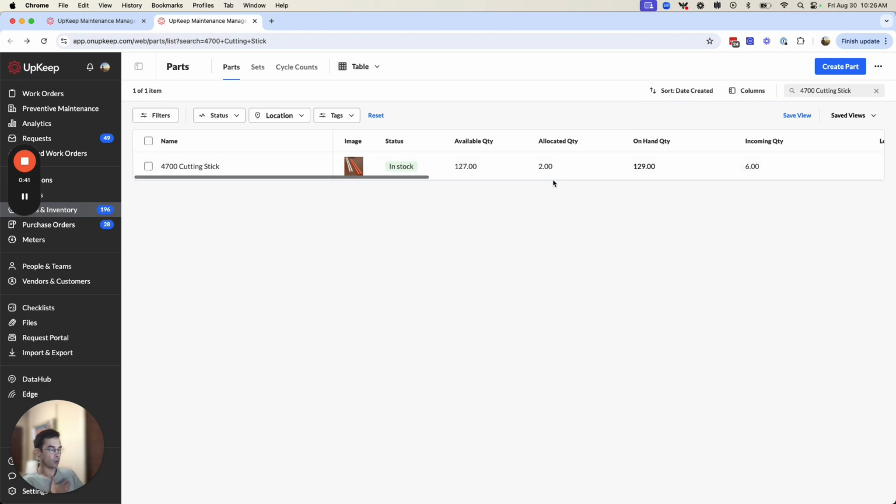How allocated quantity will work is when you add a part to a work order, it gets removed from available quantity. That's how the system works today. But now we're going to add it to a bucket called allocated quantity. Allocated quantity is just how many parts you have on open work orders. We then take available and allocated quantity and combine those to give you an on-hand quantity, which is how many are available, how many are on open work orders, how many you have total on hand.